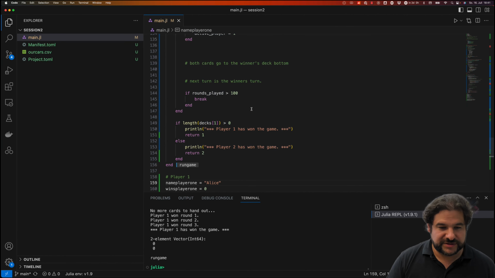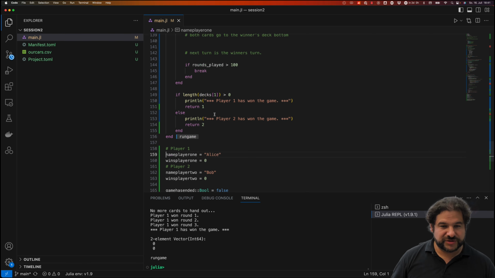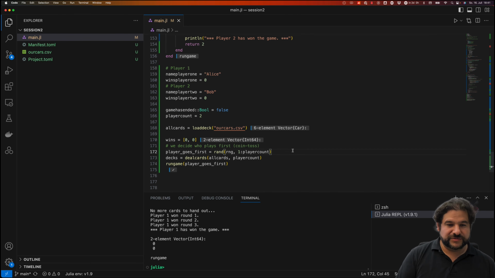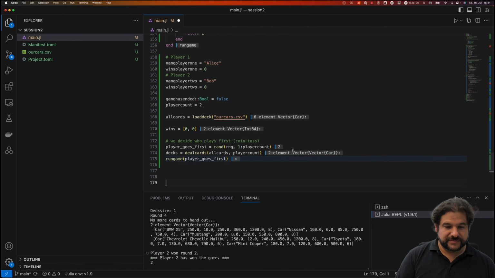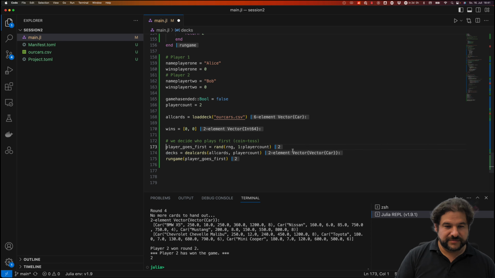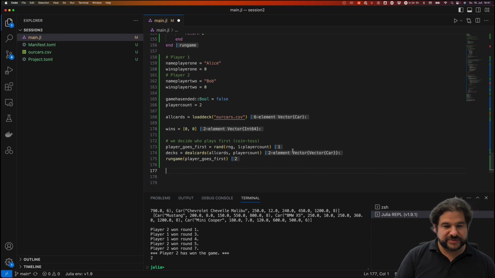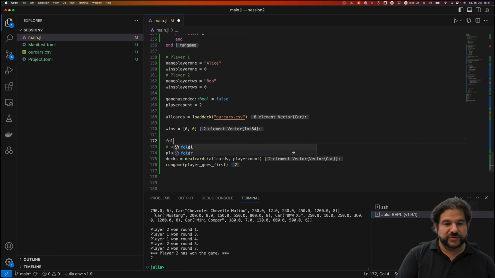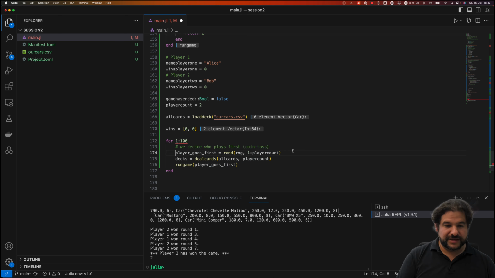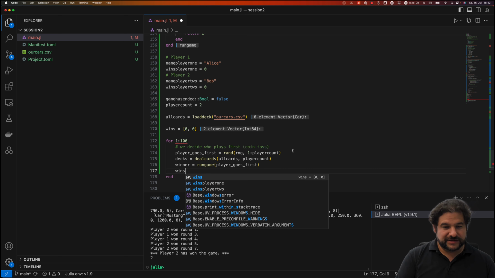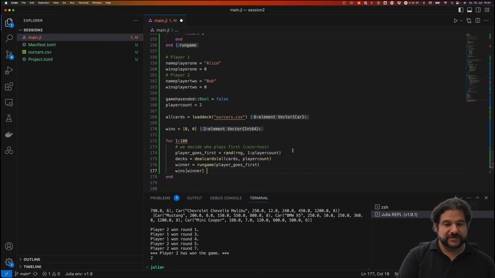Let's see if this still works. So the run game function now returns 1 and 2. And if I do this, yeah, player 2 won the game. Player 2 won the game. Player 2. Okay, this seems to work. So what we want to do now is we want to play this for a couple of rounds. Let's say we want to play this 100 times. And we put this here. And we say winner. And then for wins of winner, we do plus equals 1.